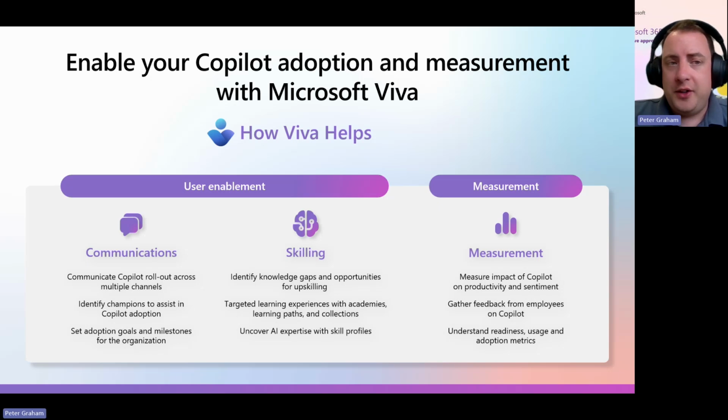But once you've got your champions program up and running, and you've got the licenses for Copilot, and you've got all your security measurements in place, when we start to measure and report back to the business in terms of what value Copilot is providing, you can use Viva Insights for this.